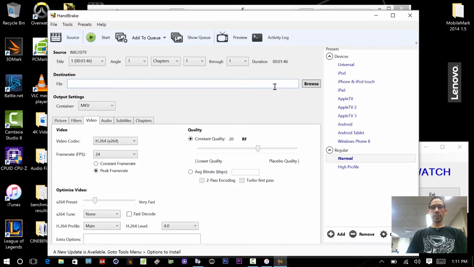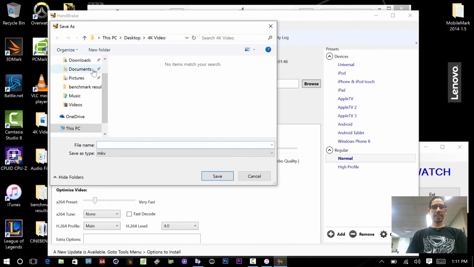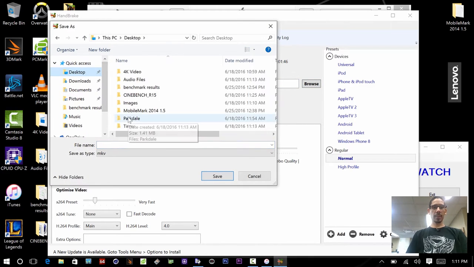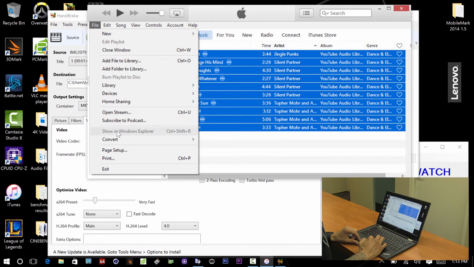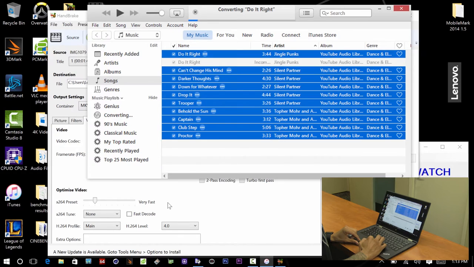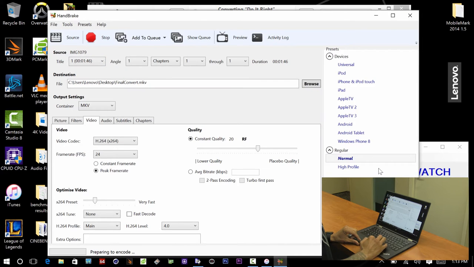And we are going to drop it inside the desktop. Let's go to the desktop, drop it in there. Final convert. MKV, hit save. So from here, we're going to basically go to file, convert, create AAC versions, and we're going to go inside start, and we are going to start our stopwatch.